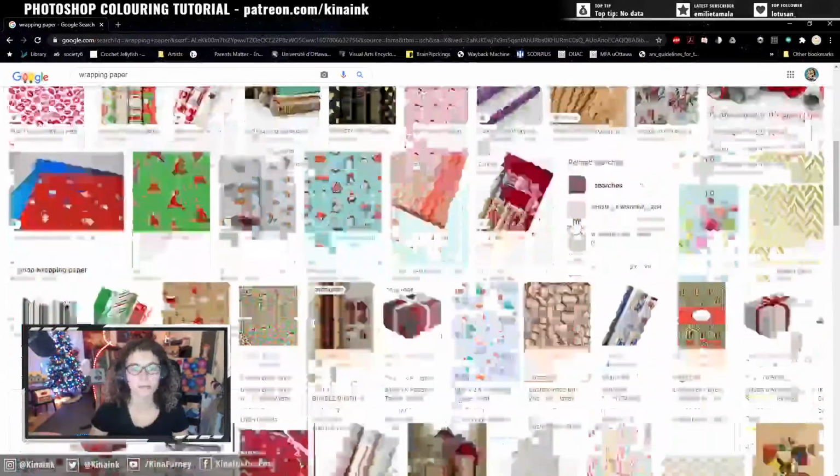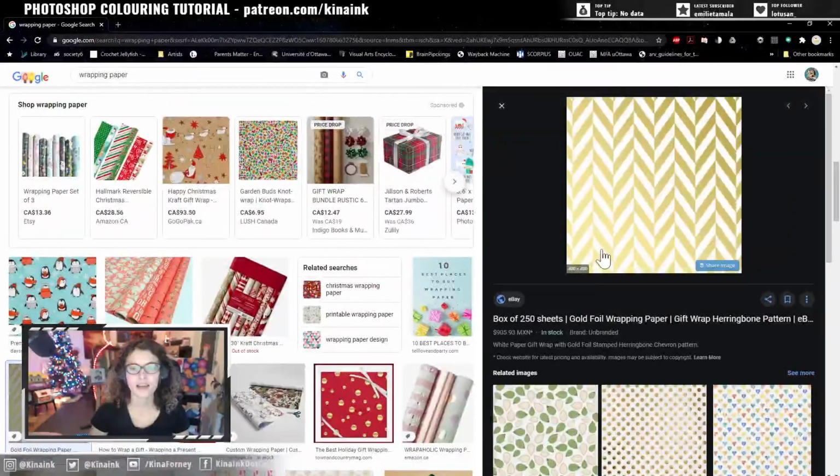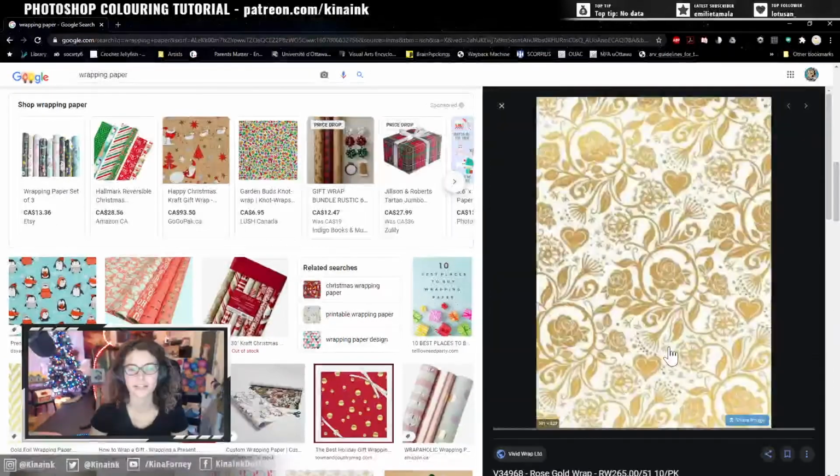I'm gonna pick a cool picture, like these are cool, gold foil wrapping paper. This is 400 pixels wide. Depending on your image, it may or may not be big enough. Ooh, I like the stars. Ooh, this is pretty. Okay, this one's cool, I like this.